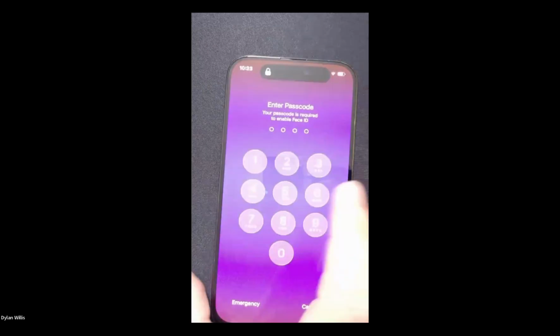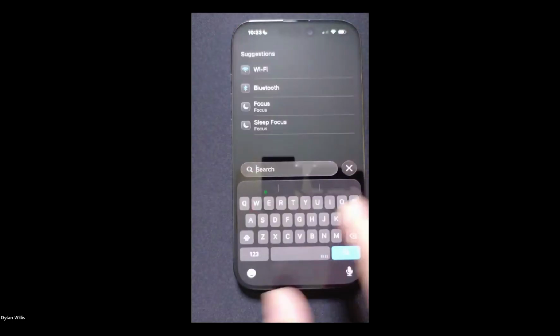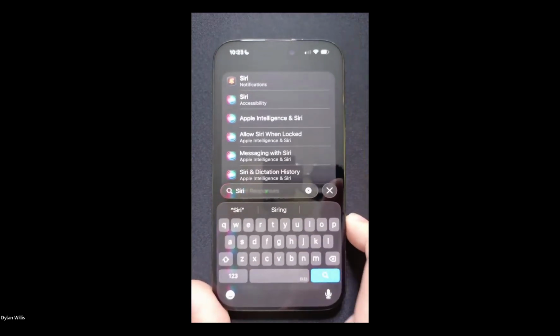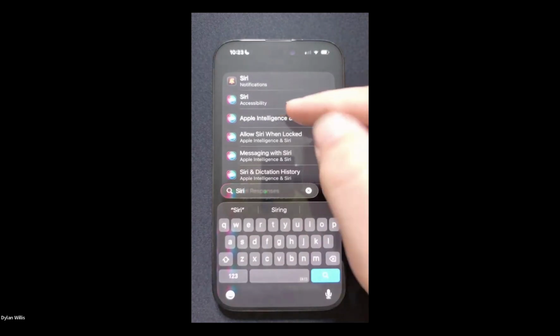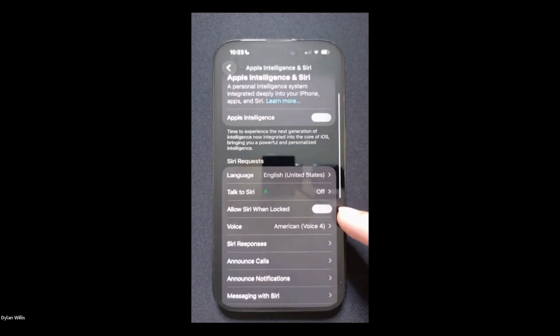Yes, you will want to make sure that Siri is allowed to be used while the phone is locked. So if I go back into settings here and go to Siri, I'm just going to search for Siri and Apple Intelligence and Siri, and then allow Siri when locked.